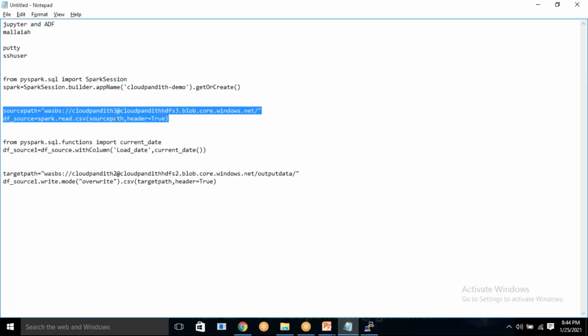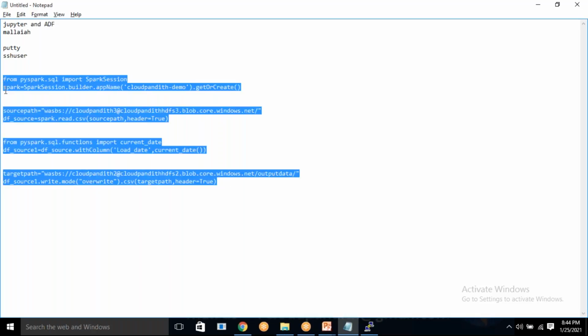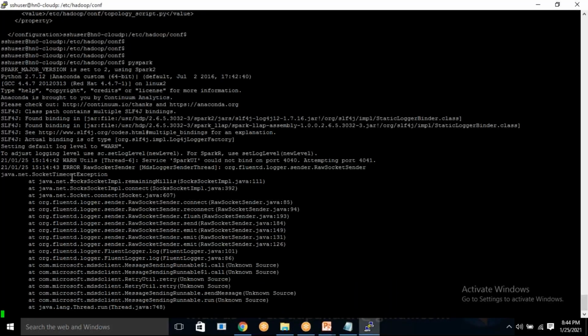Now what I will do, I'll submit all this code at once. So Cloud Pandit 3, HDFS 3. Then I'm going to add the extra column. I'm going to write my data into Cloud Pandit 2. Okay, let's take these 4 lines of code and submit at once. These are normal errors, no need to worry.